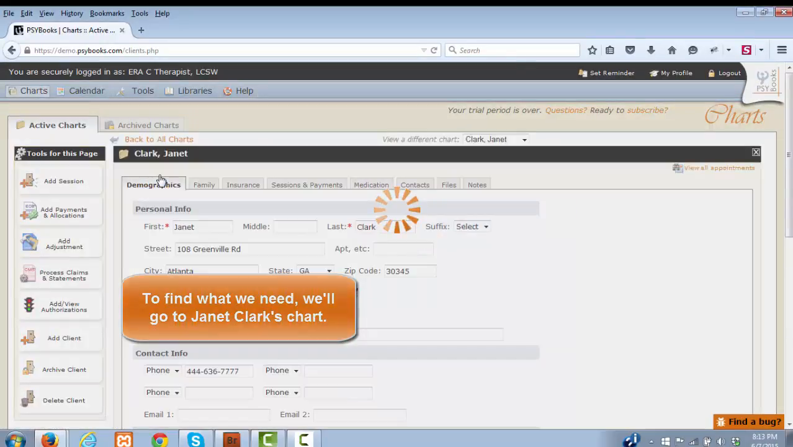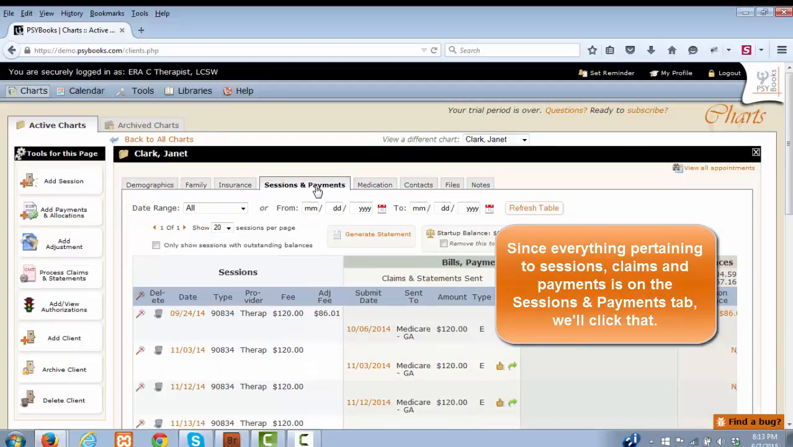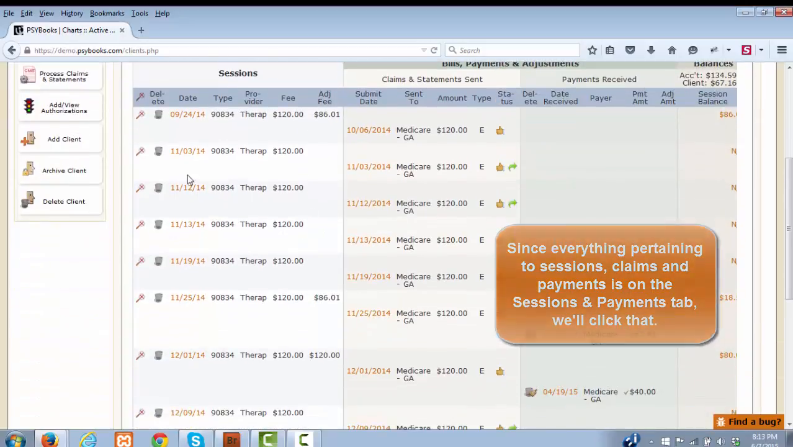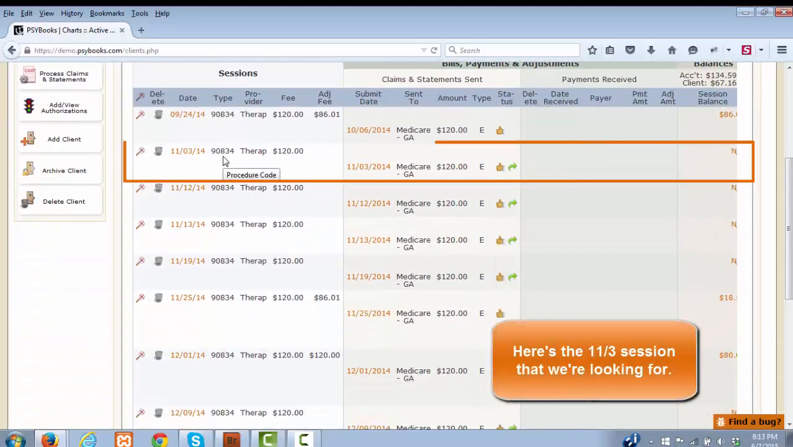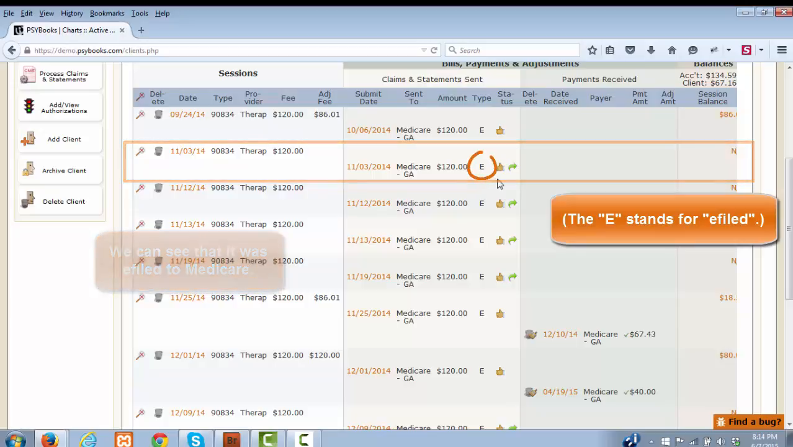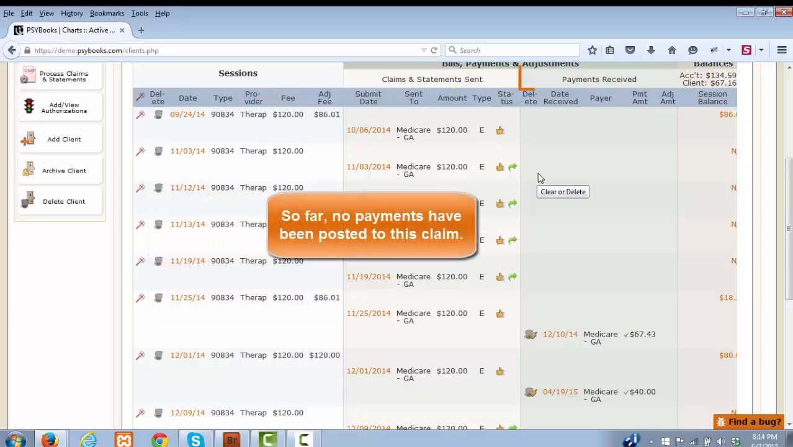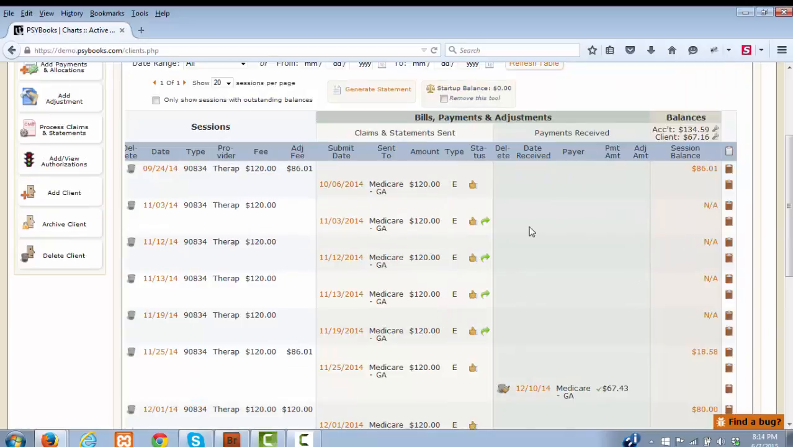Since everything pertaining to Sessions, Claims, and Payments is on the Sessions and Payments tab, we'll click that. And here's the 11/3 session date. We can see that it was e-filed to Medicare. This E stands for e-filed. The thumbs up icon lets us know that Medicare both received and accepted our claim. We can also see that so far no payments have been received on this claim. All payments would be in this green area here.